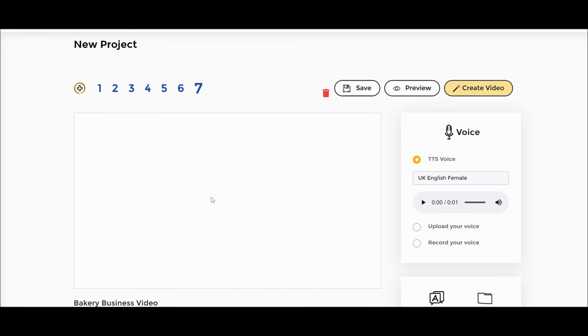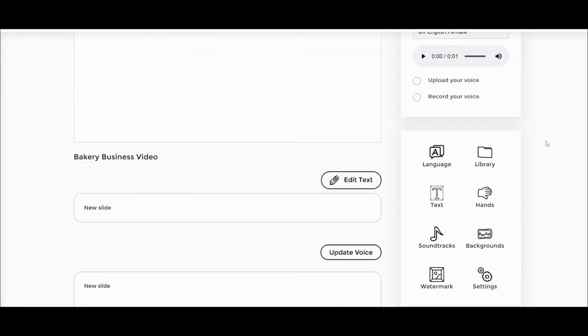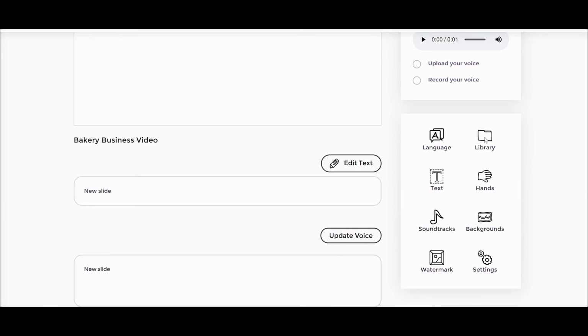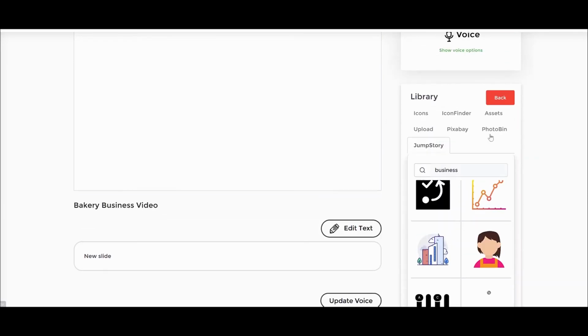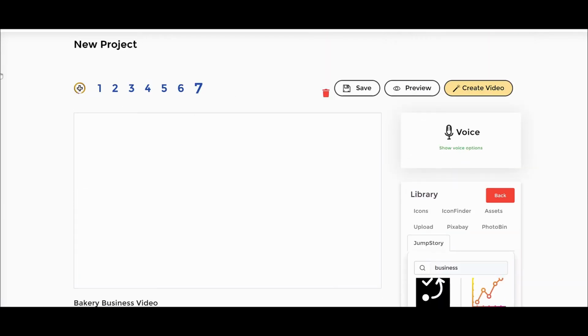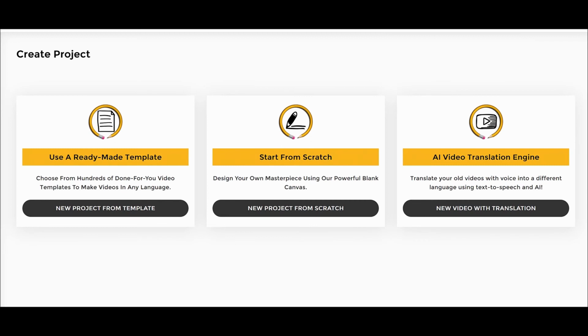One last thing I wanted to show you beyond the library and everything else that we covered so far, which is really powerful and gives you a lot of flexibility, the background removal and all that stuff that I showed you. A couple of last final cool things I want to show you are the 2 other options that are available: Start from Scratch and the AI Video Translation Engine, both of which use our artificial intelligence translation as well as the machine learning engine.